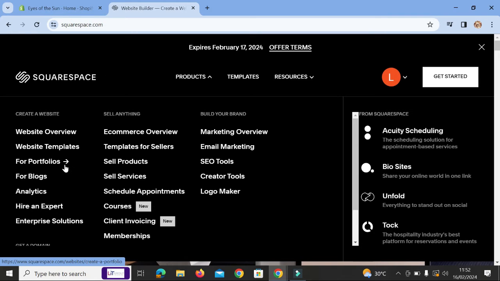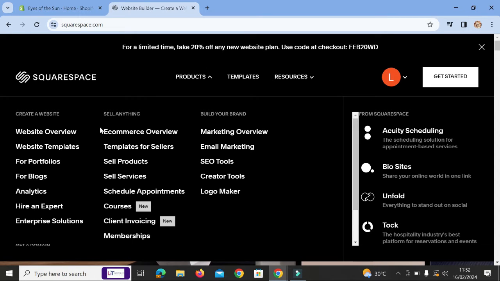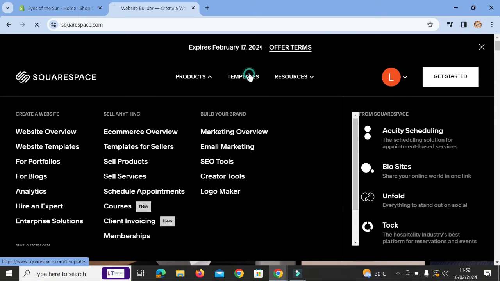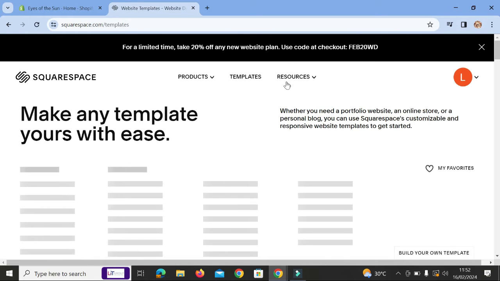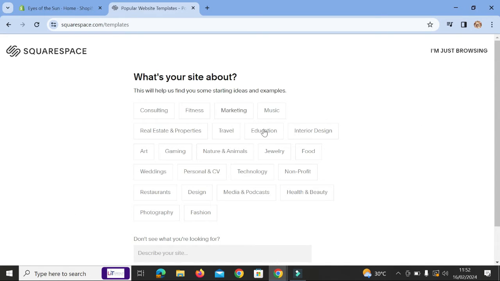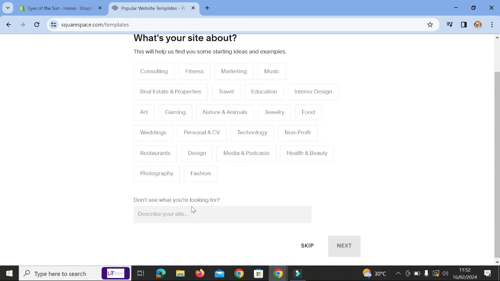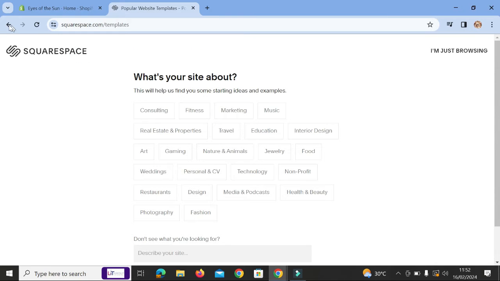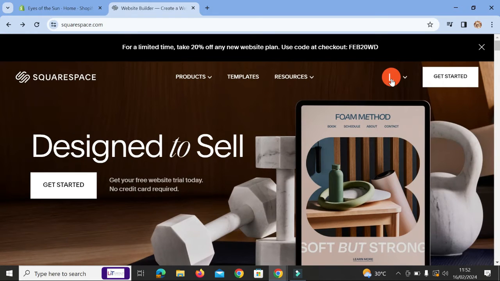So here in Squarespace, I'm showing you all of the products that they have. They offer website overview, website templates. They offer you the ability to create portfolios, blogs, analytics. They also have e-commerce overview, templates for sellers, selling products and services, etc. You can take a look at their webpage if you want, or you can also create a new website with Squarespace. They're going to offer you a free trial, so go ahead and try that if you want. But now we're going to focus on creating a domain.